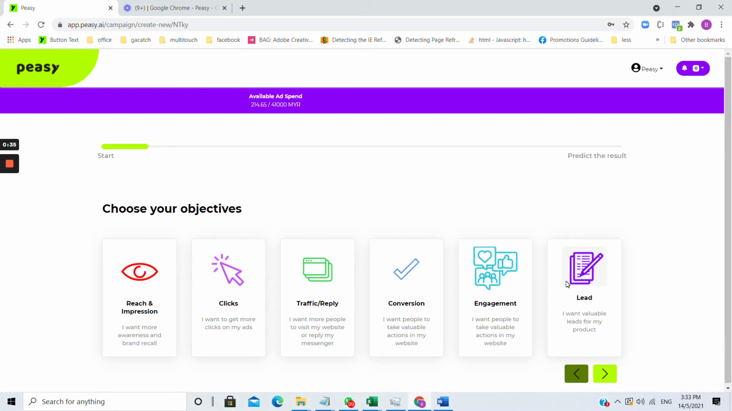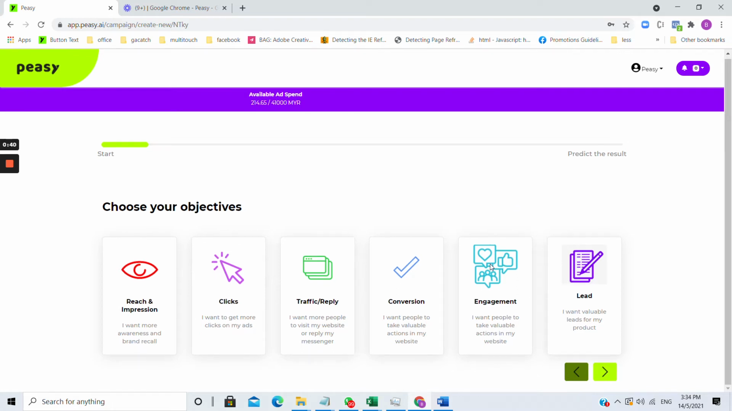Select any of the 5 objectives. For this example, we're going to choose engagement. Now, the first step, we're going to answer a few simple questions about what we want to achieve and what is the parameters that we want the AI or Peasy to operate on.